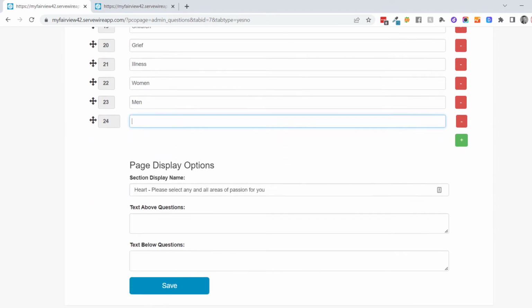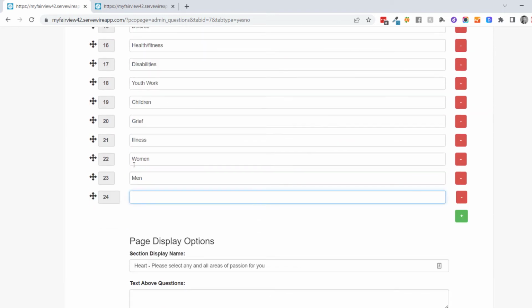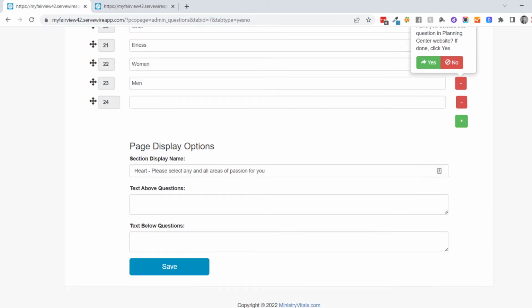And whenever you make changes here, you always remember to click the save button. Likewise, if you recognize a couple in here that you don't want to have, you just click the red minus button and confirm by clicking yes, and the page will refresh and it'll automatically remove that from your list.